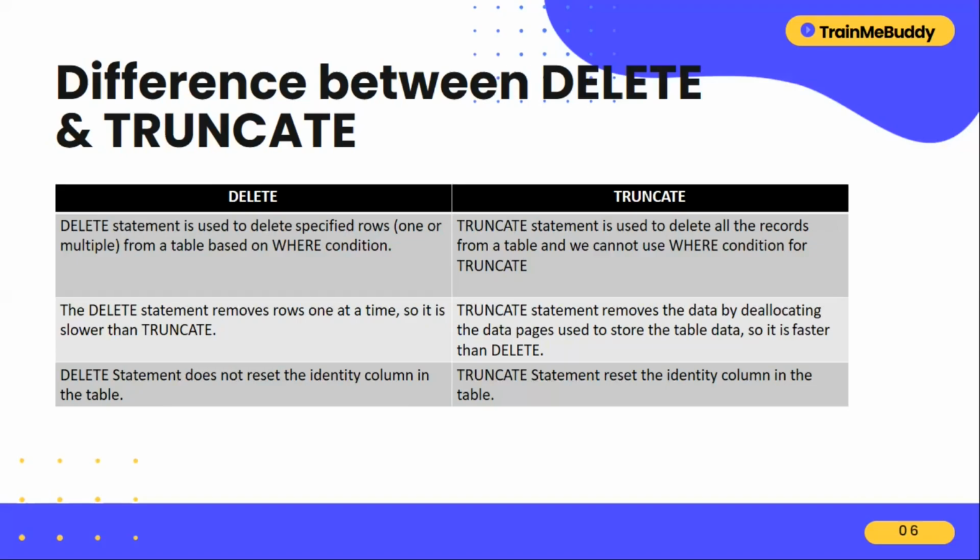So if you are using a numeric column with an auto increment number, then if you are using the delete statement, it does not reset the identity column in the table. However, the truncate statement resets the identity column in the table. So this is the difference between delete and truncate in simple terms. So we'll go into the detail when we cover the advanced topics about SQL.